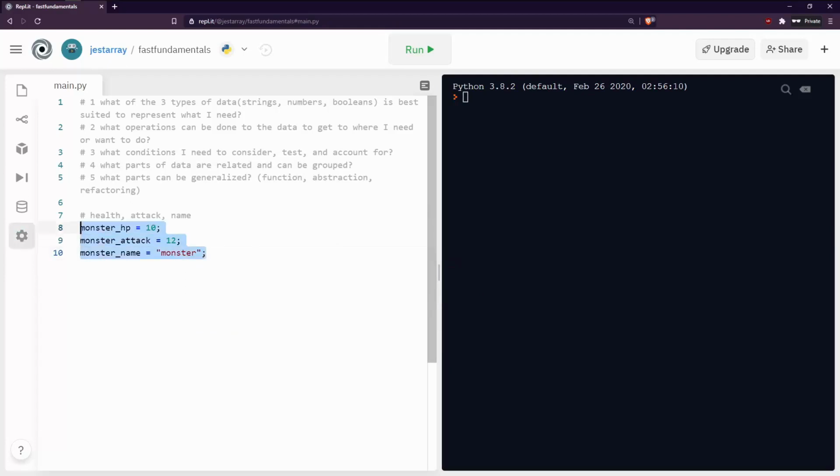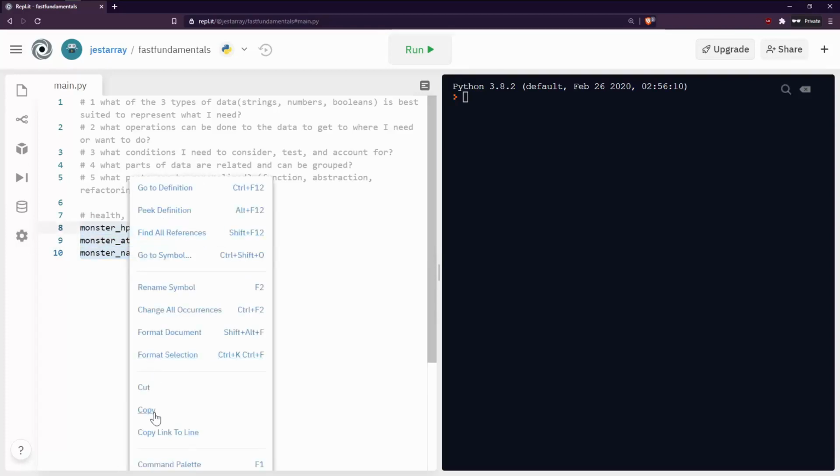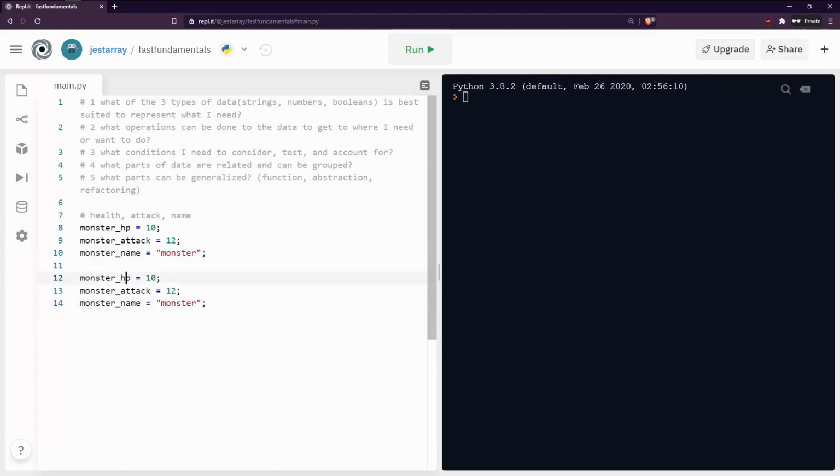So I mentioned that there would be a hero also. So the hero has the same sort of attributes as the monster. So let's just copy and paste that. Player, and hero. Alrighty. So that is step 1 of this. What of the 3 types of data, being strings, numbers, and booleans, is best suited to represent what we need.